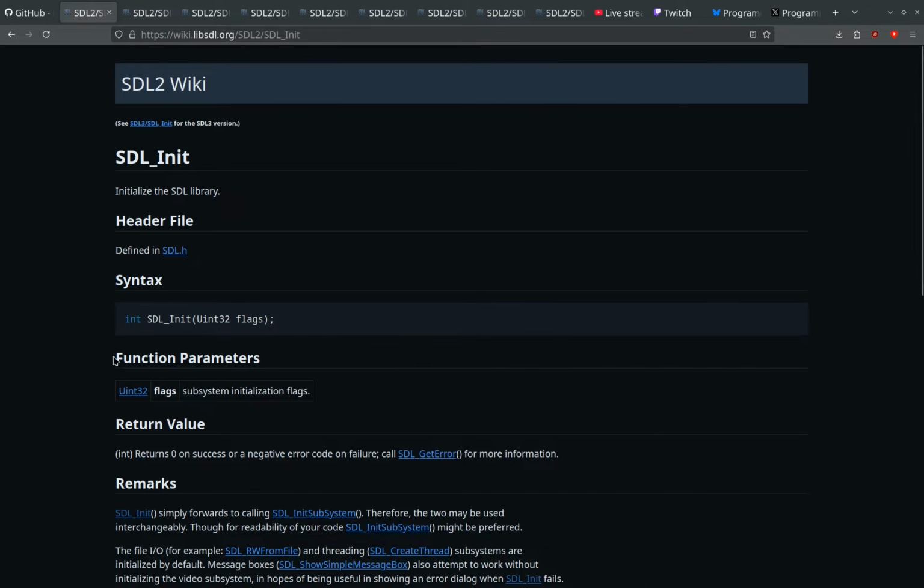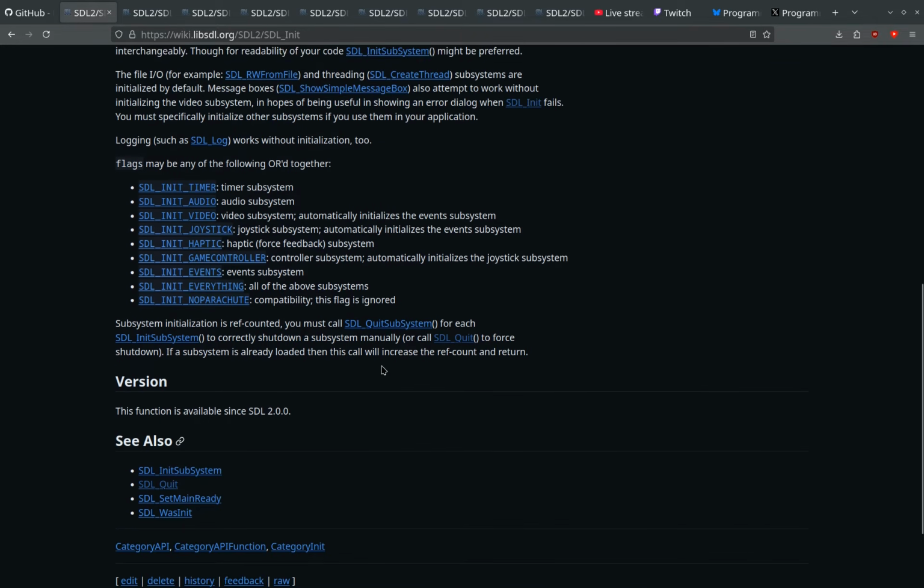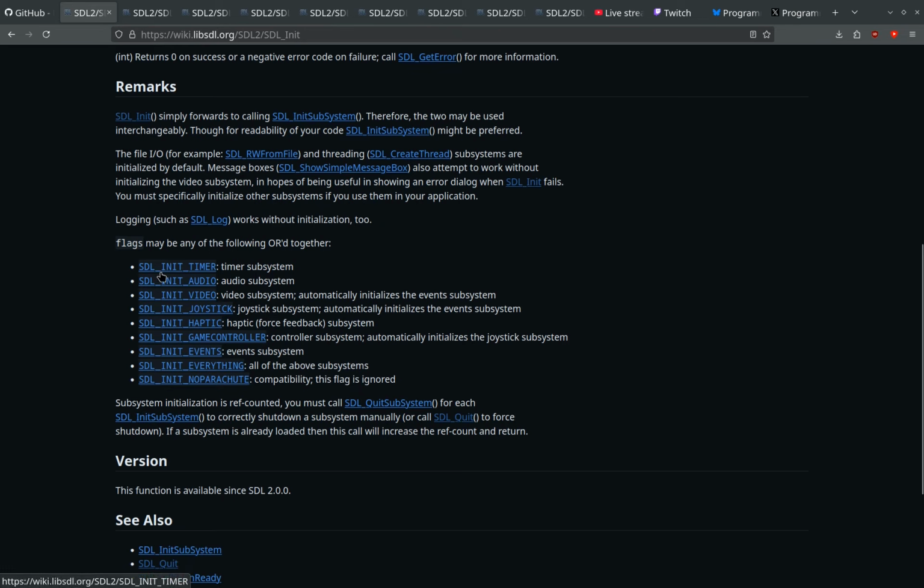But I'm not doing it in this video. So basically we're having 0 on success here and some negative number on failure. And then we have these flags. So these flags can be ORed together with a bitwise OR operation.